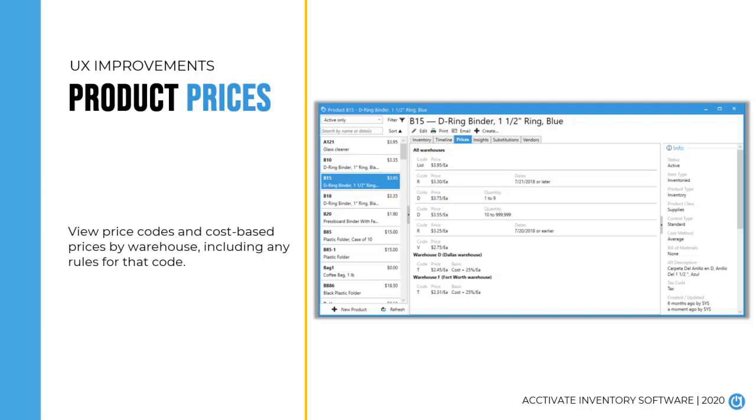You'll see the cost-based pricing listed based on the warehouse, because each warehouse can have a separate cost. We'll also show you any pricing rules that you have set up, such as quantity pricing rules or expiration dates.